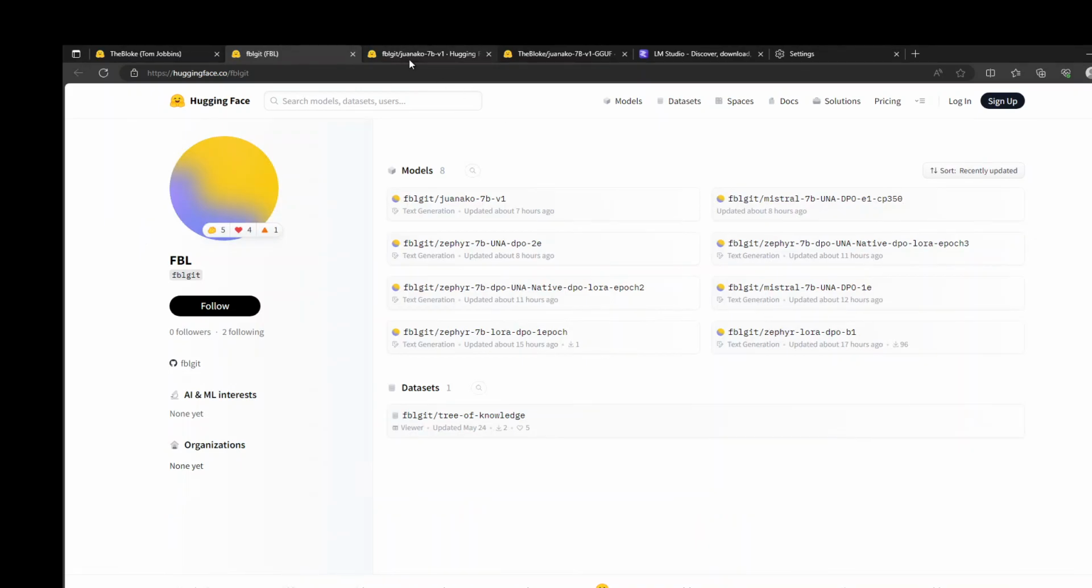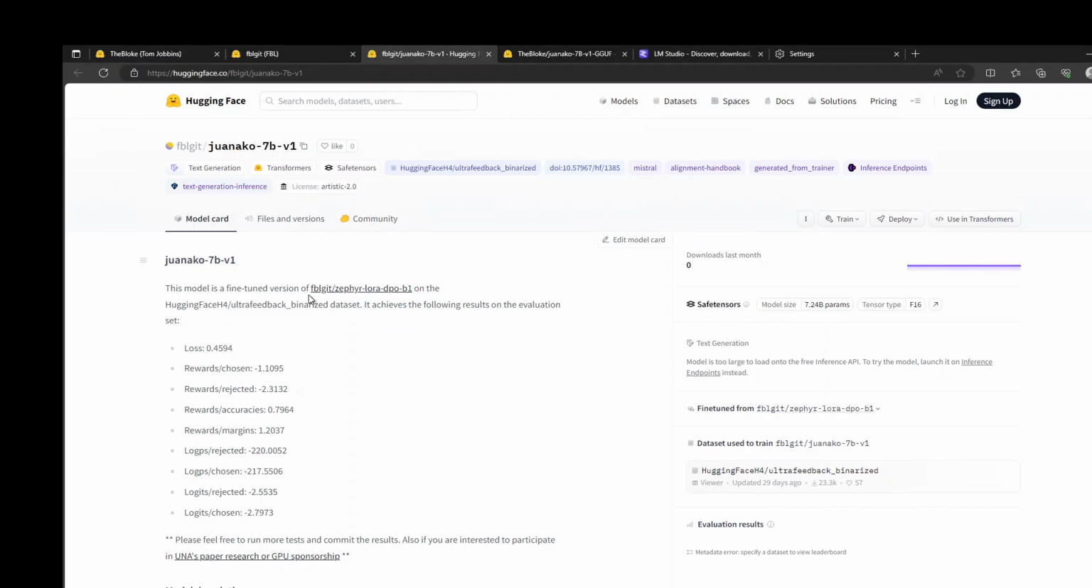see its performance, let me give you a quick overview of what exactly this Zephyr LoRa DPO V1 or Juanako 7 billion V1 is. Primarily, this Juanako 7 billion version 1 model is a fine-tuned version of this Zephyr LoRa DPO V1 model. When we say LoRa, LoRa is low-rank adaptation of large language models. It is a training method that accelerates the training of LLMs while consuming less memory. It adds a pair of rank decomposition weight matrices, which are also called update matrices, to existing weights and only trains those newly added weights.